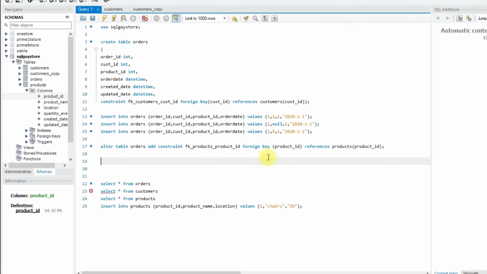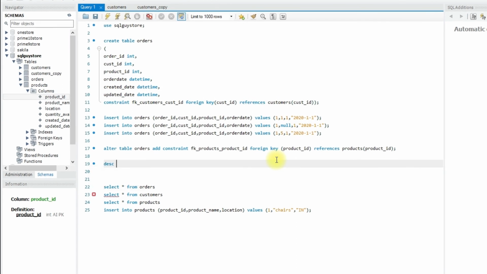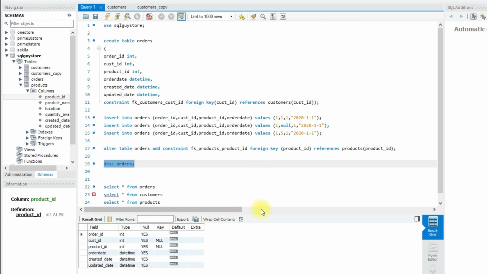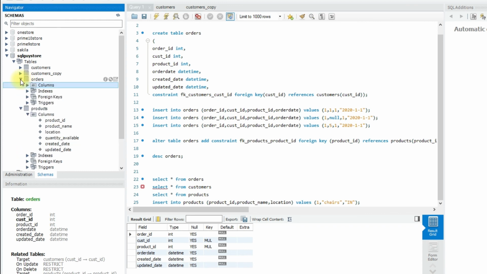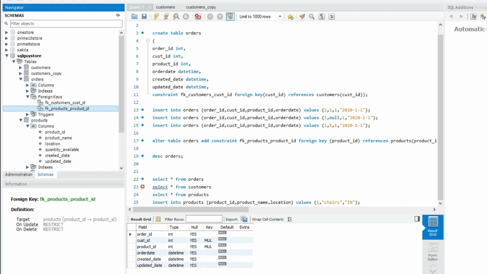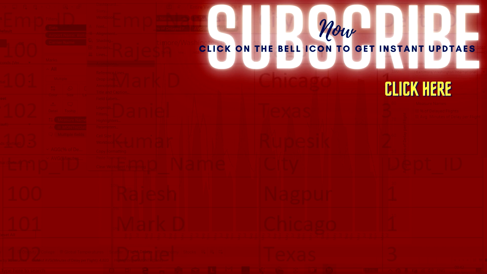We can see the structure of the table using this statement DESC table name. So now this is the table created. Let me go back to the schema pane and see the foreign key columns created under the orders table. So if you see, we have the two foreign key constraint added already. We can also create a foreign key constraint that is referring the another column in the same table. We will see that in the upcoming videos.